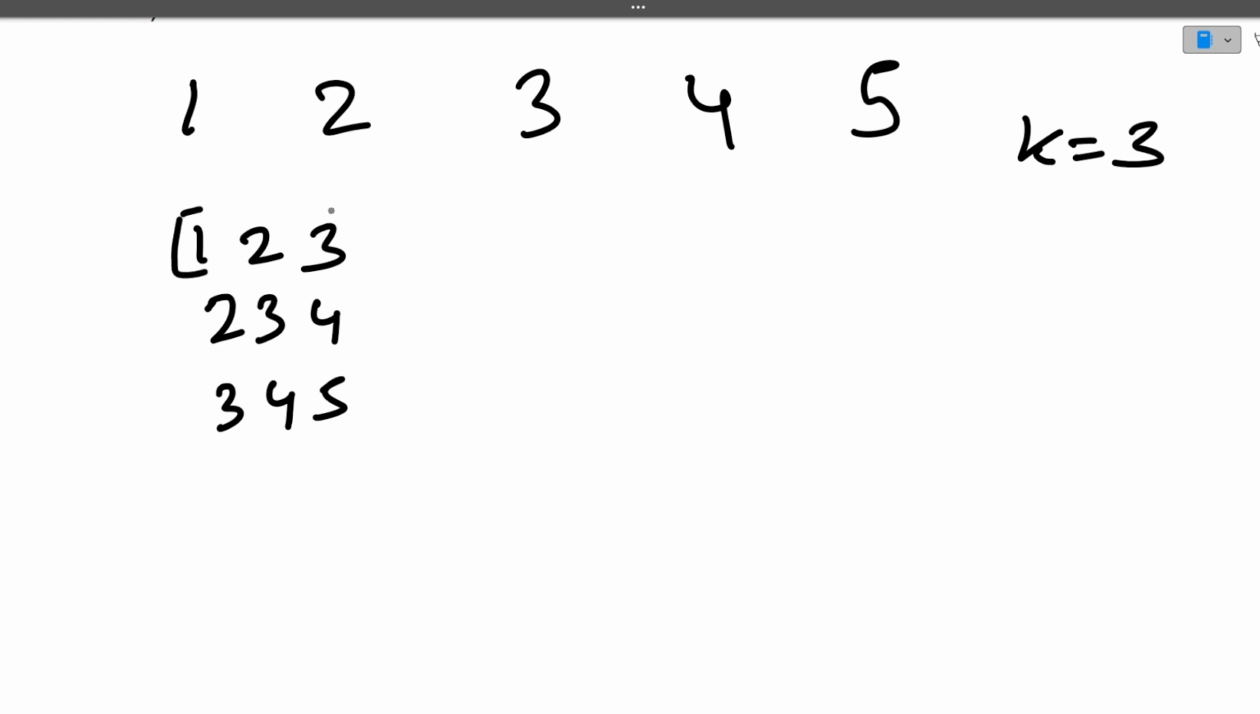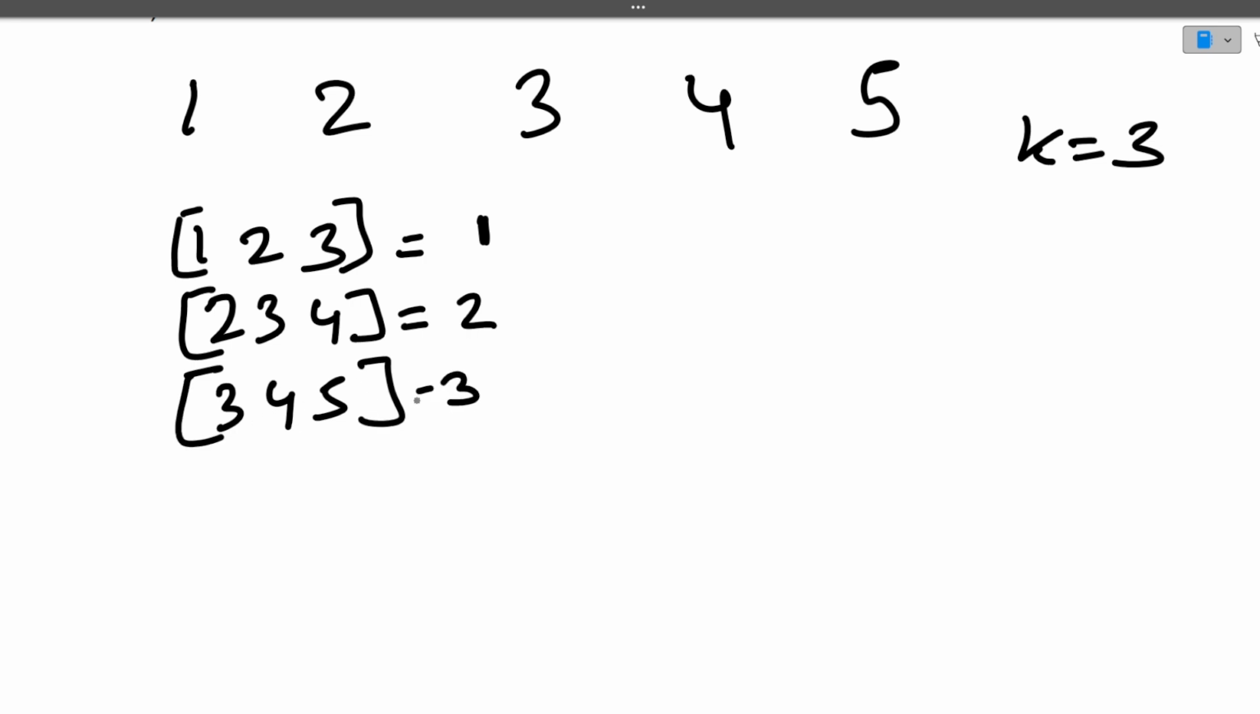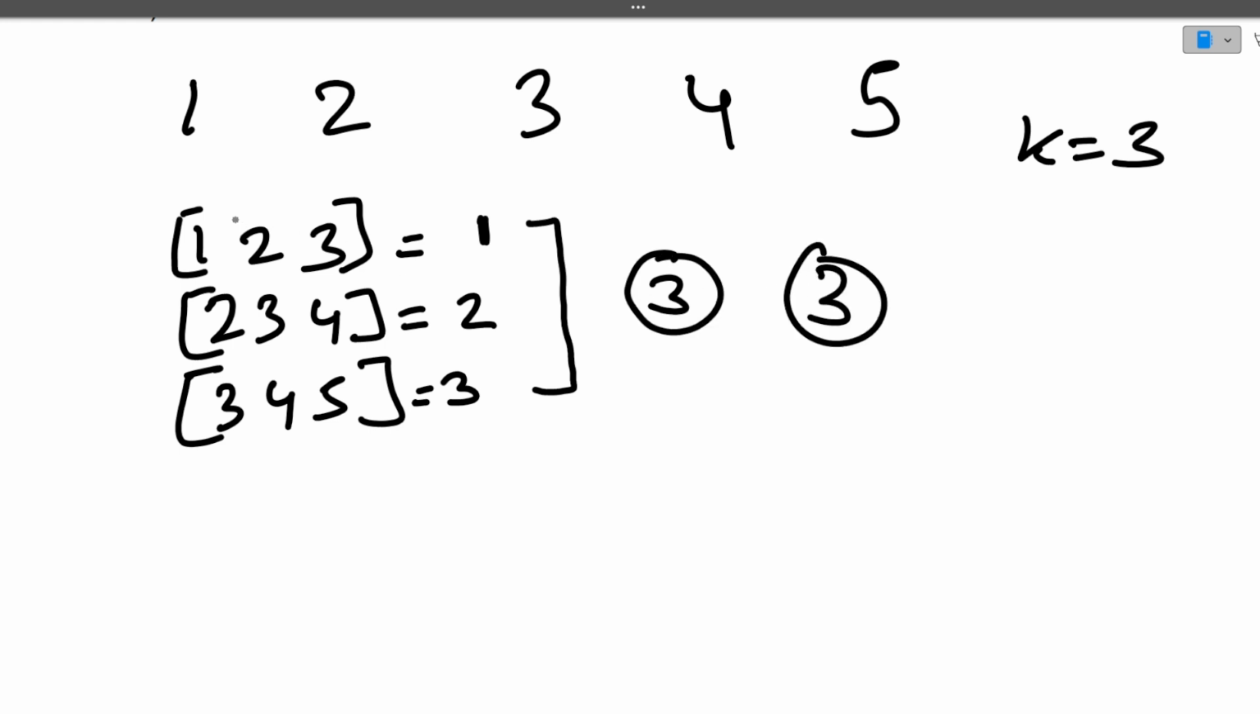Now what is the minimum of each? The minimum of the first subarray is 1. The minimum of the second subarray is 2. The minimum of the third subarray is 3. Now you have found all the minimums. Out of these 3 values you need to find the maximum value. What is the maximum value? 3. So the correct answer of this question is 3. You find the minimum value from those k subarrays, and then out of all those minimum values you find the maximum value.